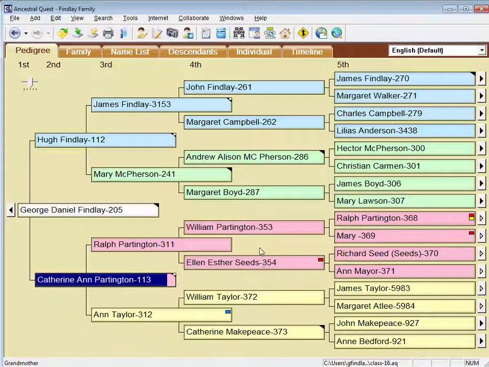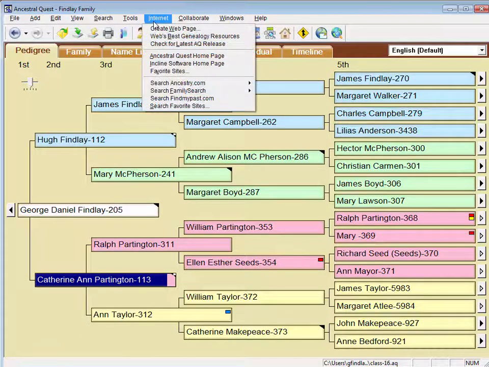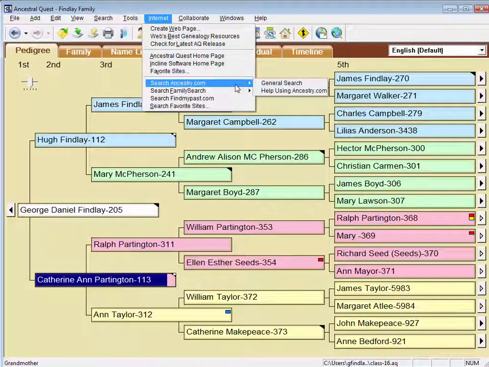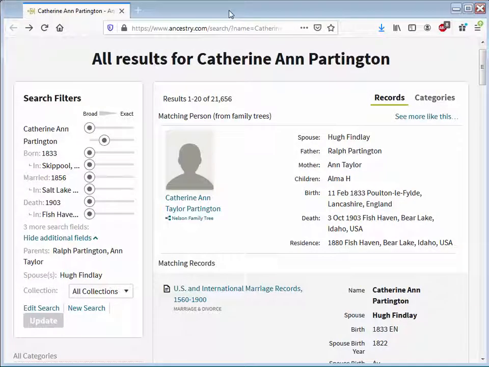In this case, I want to use Ancestry.com. Let's do an advanced search as an example. So I'm going to go to the Internet menu, drop down to search Ancestry.com, and do a general search. As part of the advanced search technique of Ancestral Quest, it will first gather a lot of information about the person you're researching along with their parents and spouse.